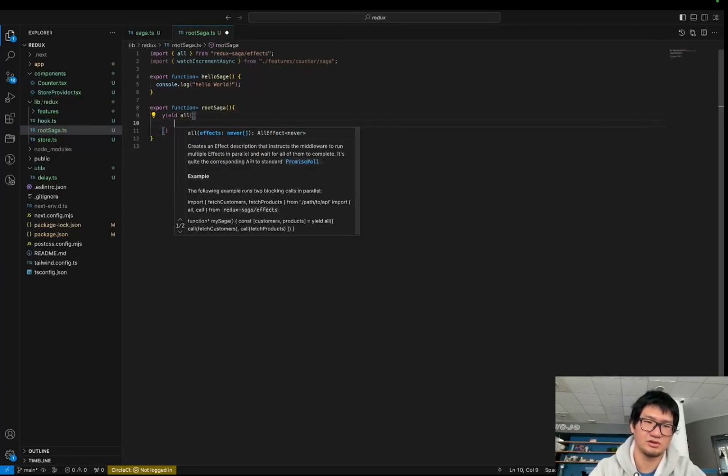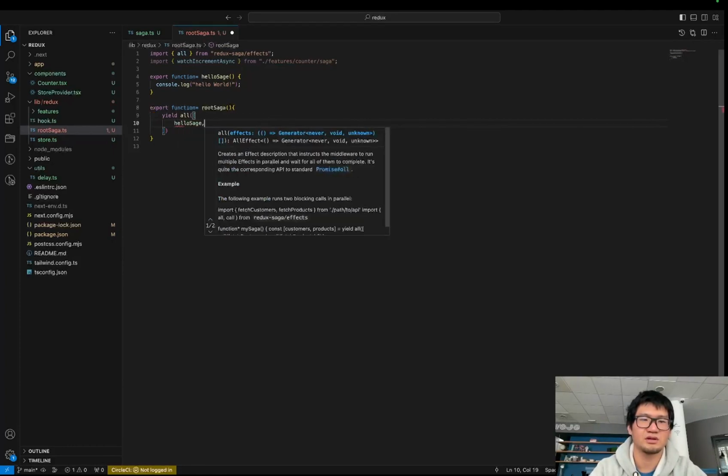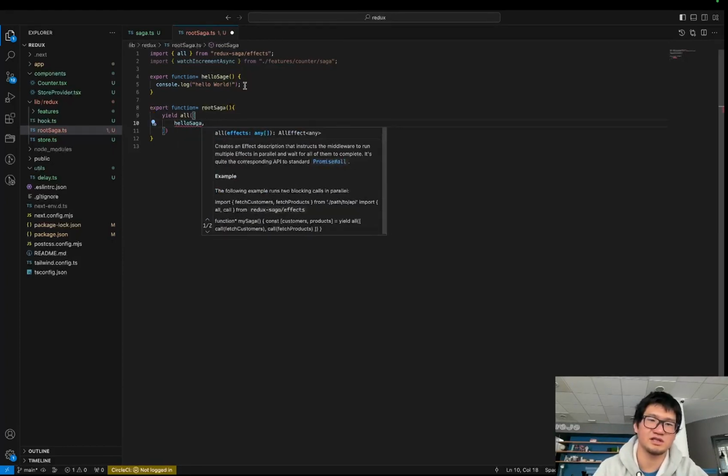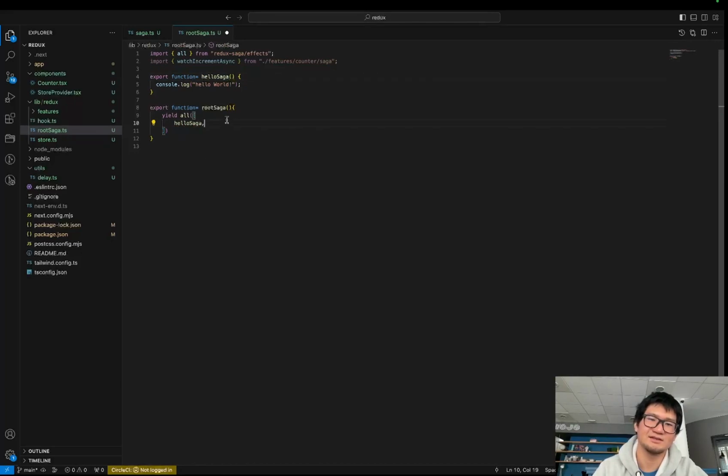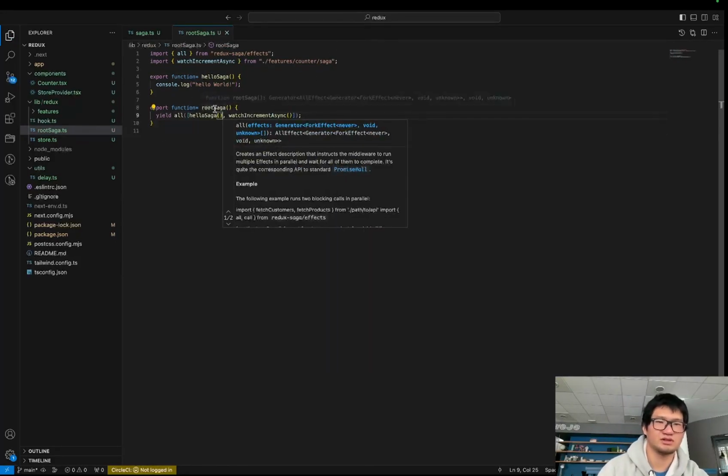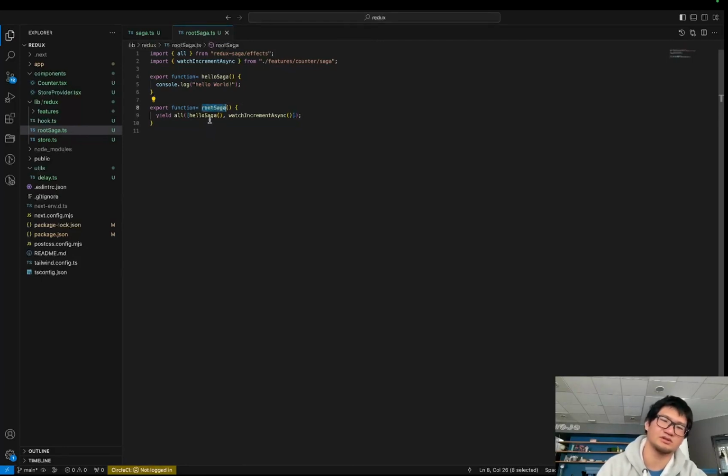So for all, it should be hello saga, and watch increment, and we should call the function. So what it means is that when this root saga is launched, it will execute this line, and it will execute this function too, that will put a listener on every request for the async implementation.